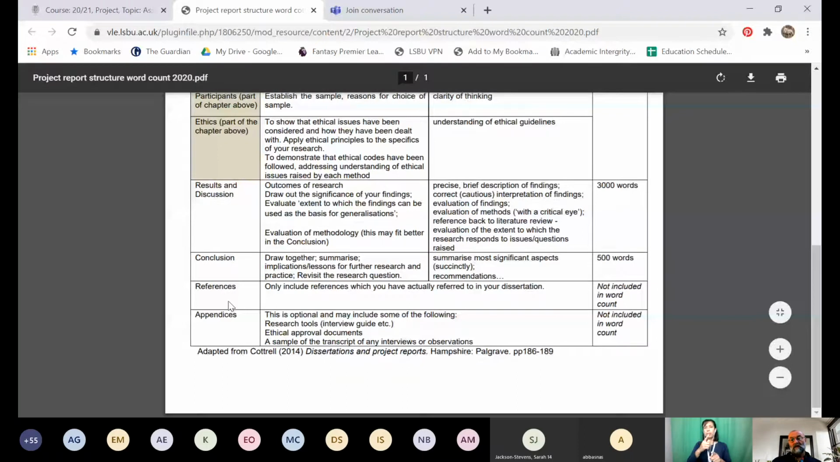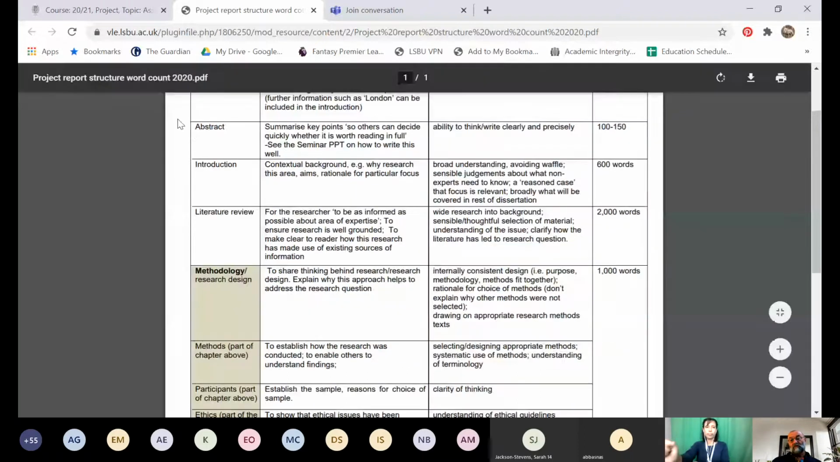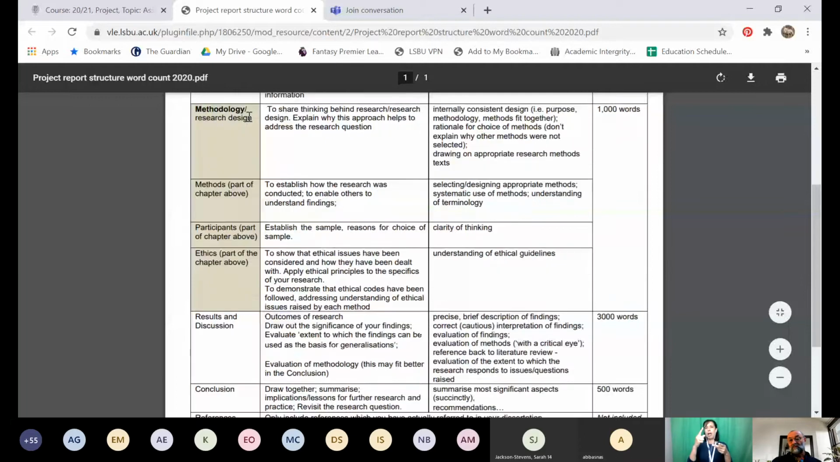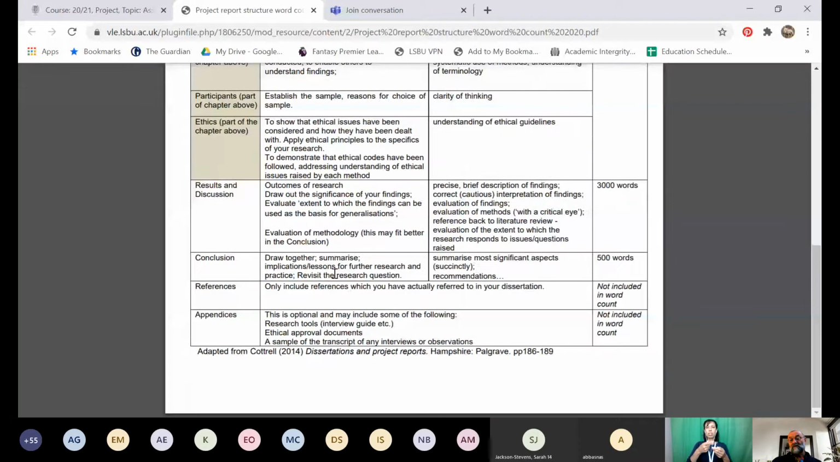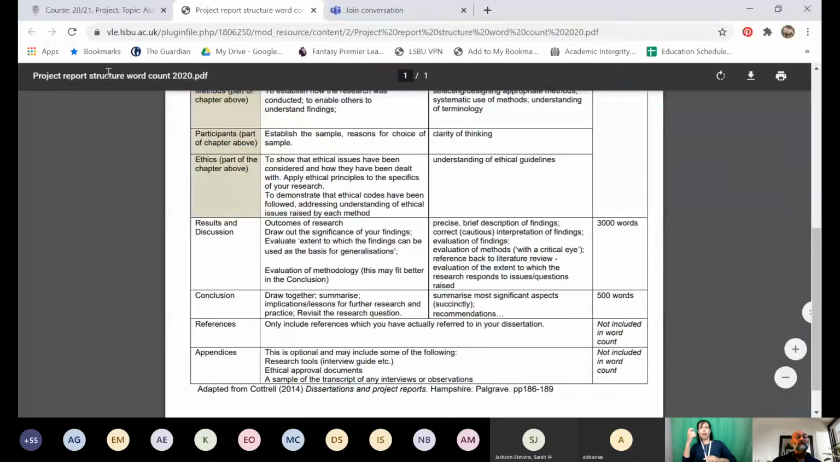Okay, so that's an overview of your dissertation. You're going to have a title, you're going to have a thing called an abstract. I'll talk about that later on. It's not important now. You're going to have a chapter called introduction, a chapter called literature review, a chapter called methodology, a chapter called research and results and discussion, a short chapter called conclusion, and then a references list at the end. So that is the structure of your dissertation. You don't need to go away and try and find another structure to use for your dissertation.